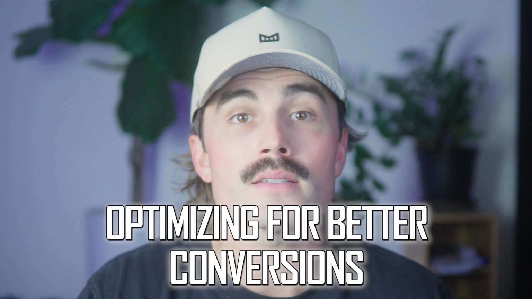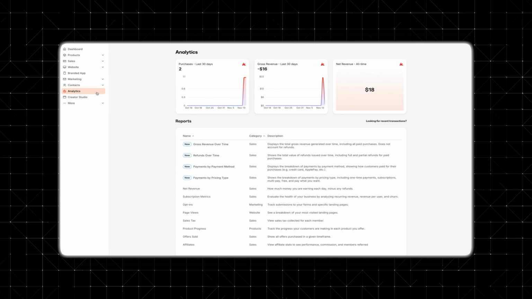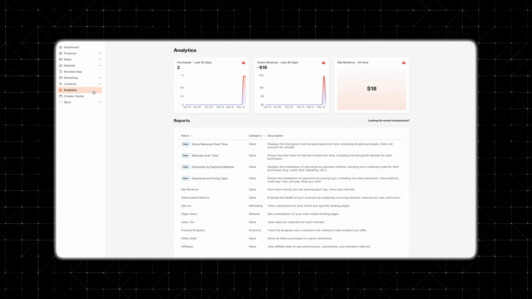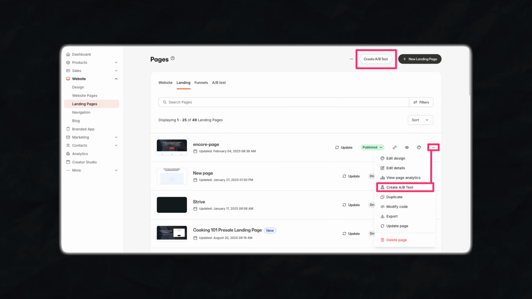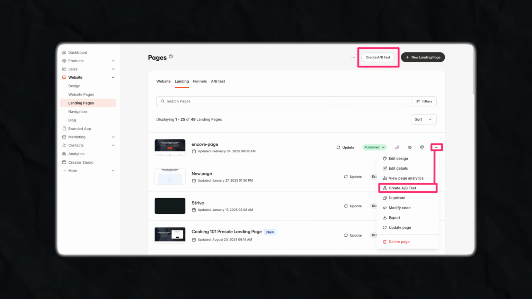Step 7, optimizing for better conversions. Once your funnel is live and collecting leads, your job isn't over. Inside Kajabi, you can check analytics to see your opt-in rates, email open rates, and click-through rates. If your landing page is getting a lot of traffic but few signups, try testing a new headline. You can also A/B test email subject lines to improve open rates. Even a small boost here can make a big difference over time.